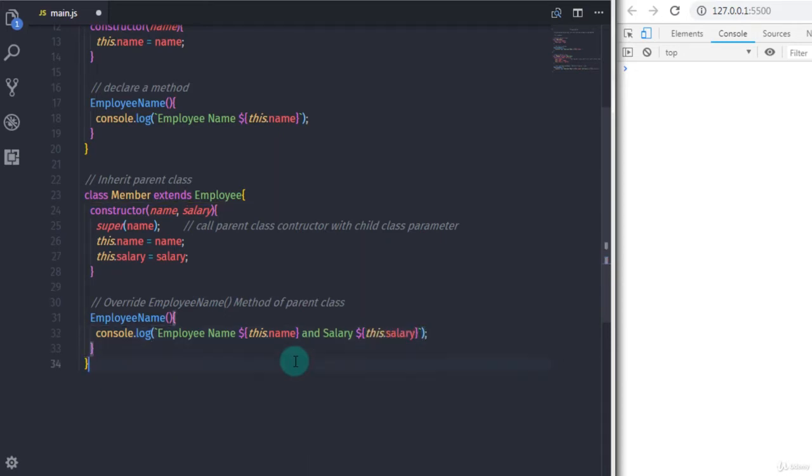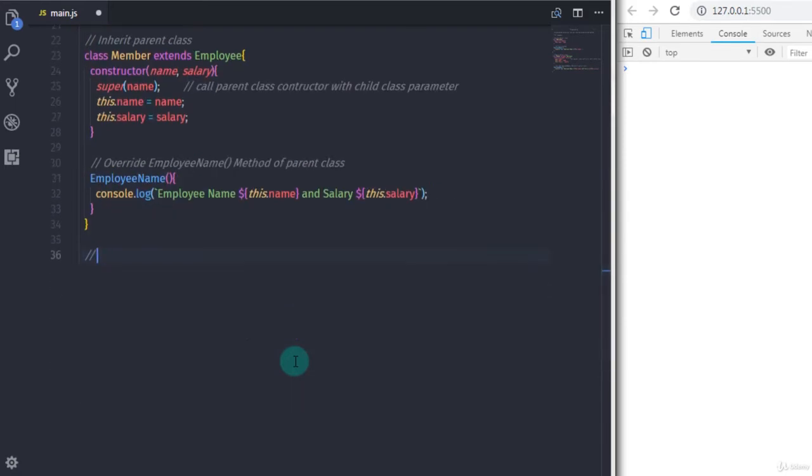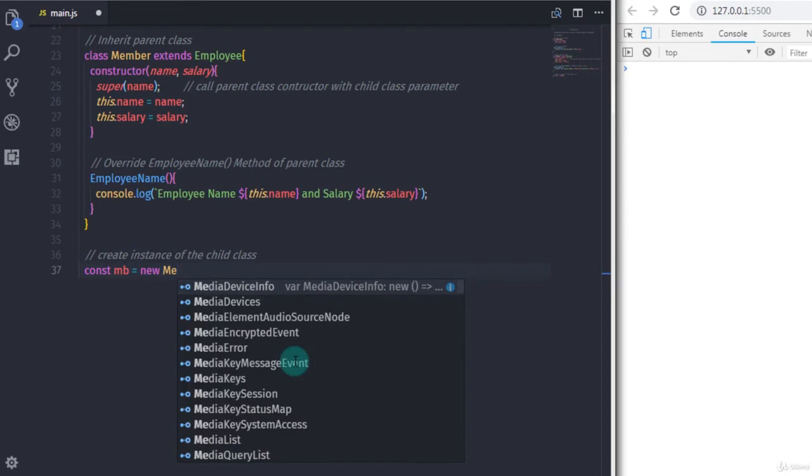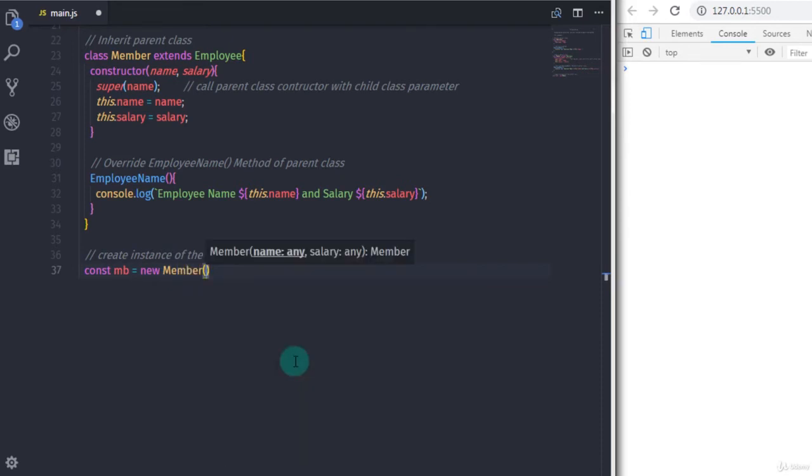And just after that, we will access this class object and methods using the class instance. So I will say const mb is equal to new Member, right? And in the parentheses, I will specify two arguments because we had specified two arguments to the constructor. So when you create an instance, you need to specify parameters for the class. So I will say Neil Patel. This is the name of the employee and salary is 35,000, right?